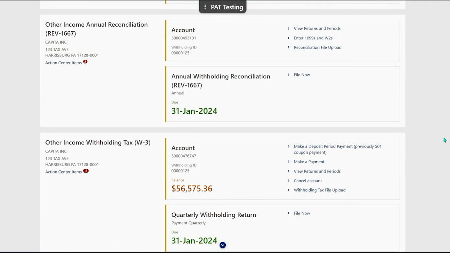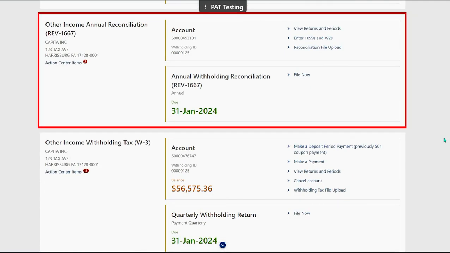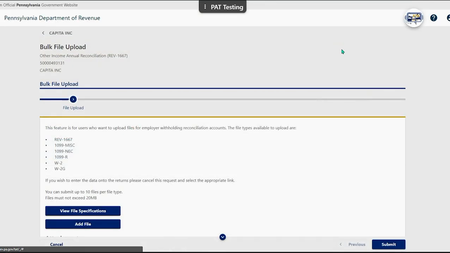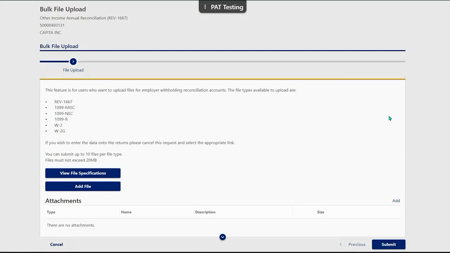scroll down to your Other Income Reconciliation REV 1667 account panel. Once there, click on Reconciliation File Upload. You will be taken to a screen that says Bulk File Upload, which tells you the type of files that you can upload in bulk via MyPath.